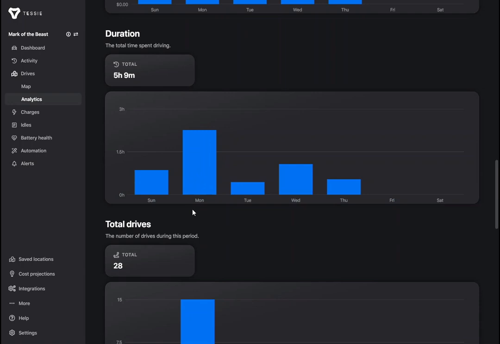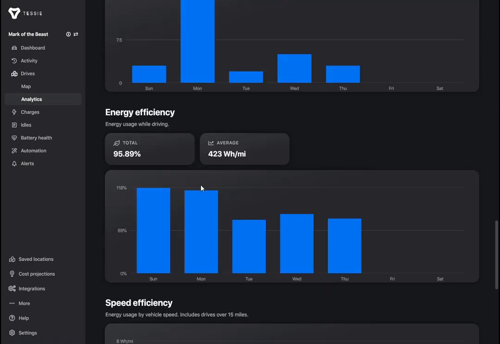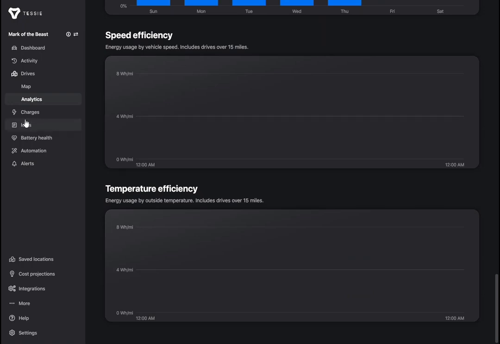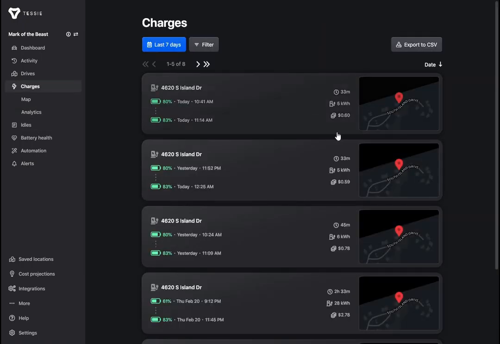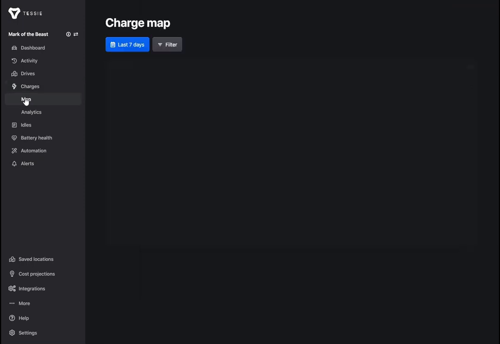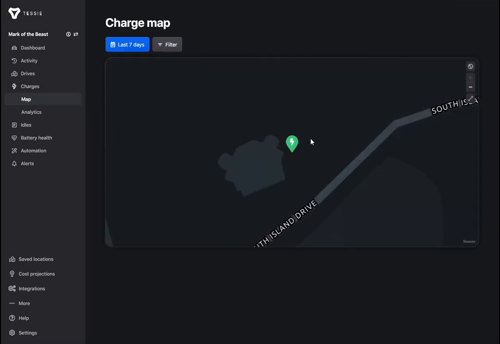Time spent driving, number of drives, the efficiency, speed efficiency, temperature efficiency, etc. Charges. And again, you can export this to CSV. It lets you know from what charge level to what charge level, you know, 51 to 61, 61 to 83, etc. What time, etc. The map of where I charged, exclusively at my home.